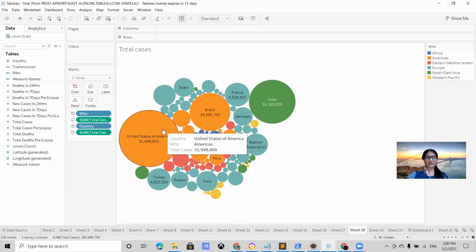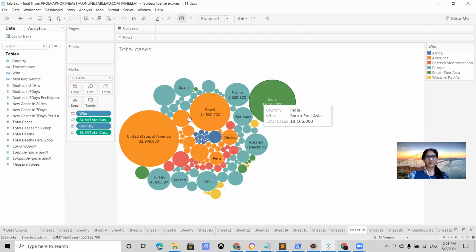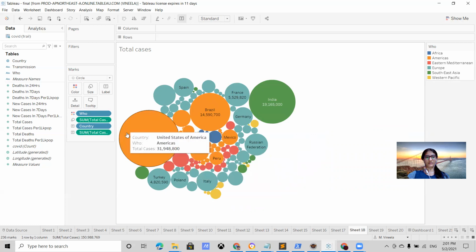This is country, United States of America. This is a country graph. Total cases is like 3 crore 19 lakh, and for Brazil it's like 1 crore 45 lakh. India it's 1 crore 91 lakh. Color is according to WHO region, and we even displayed the total cases number over here.